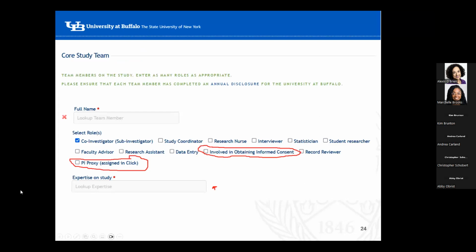Study team. If you remember that little button I had up top that said load into Click, anybody that you put here along with how you've identified them is going to be loaded into Click. So when you have a co-investigator or a sub-I, it's always going to ask you what their expertise on the study is. For study staff, it's not going to. You won't see that field.